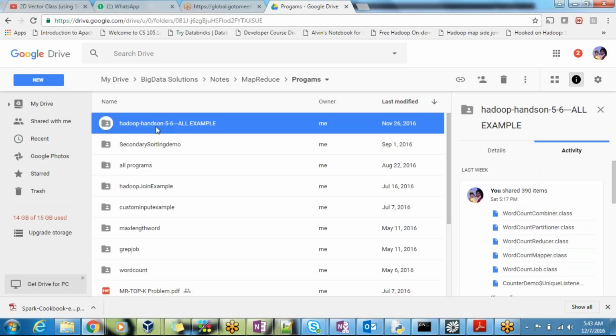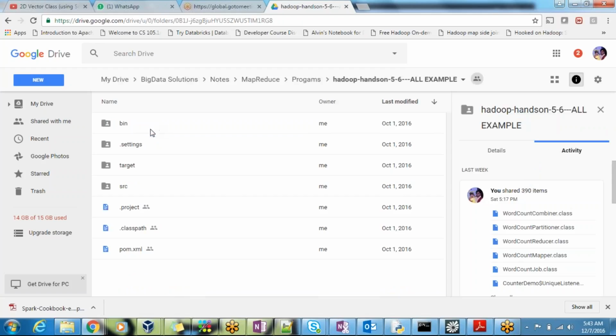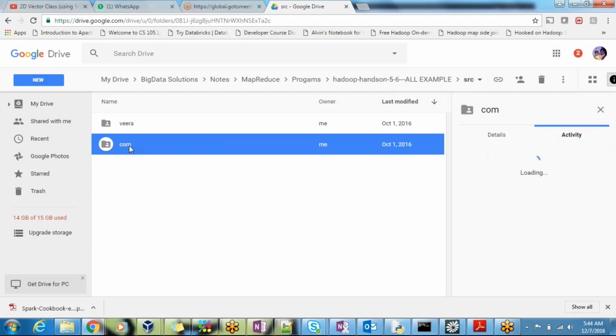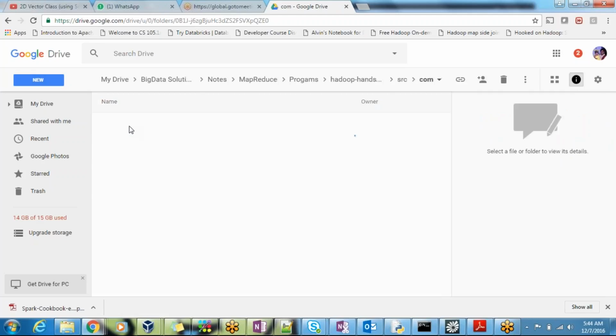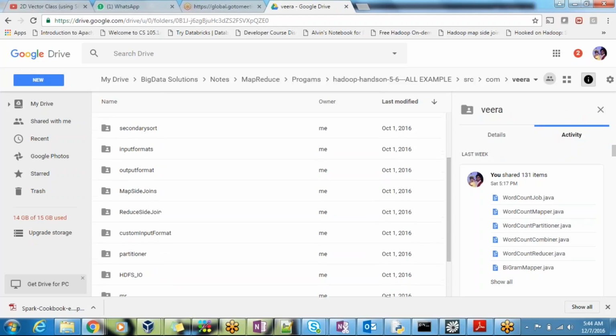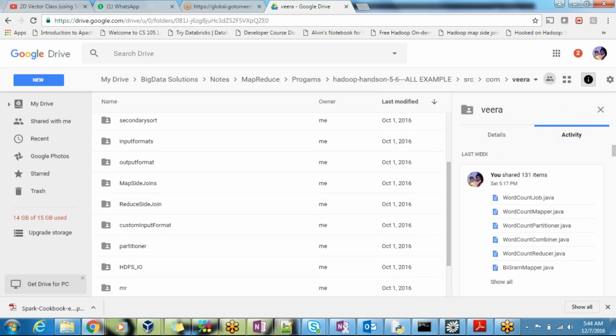This is a project. You need to download it and you can import it as a project, so either way you can do it. It has all the programs. Not only the programs we are discussing, but some input formats, output formats, and advanced concept programs are also there.